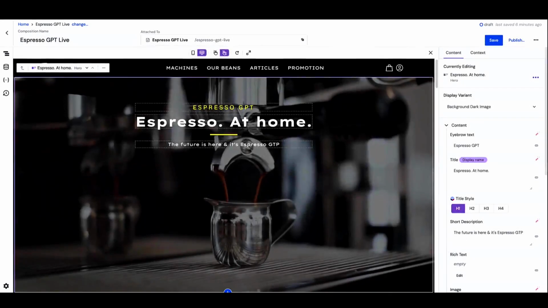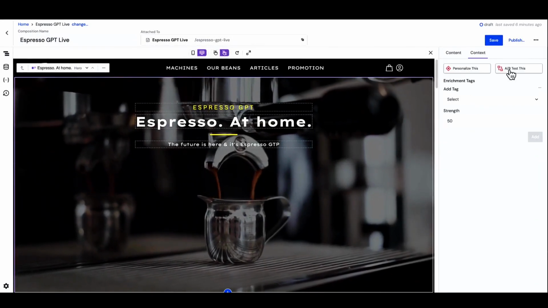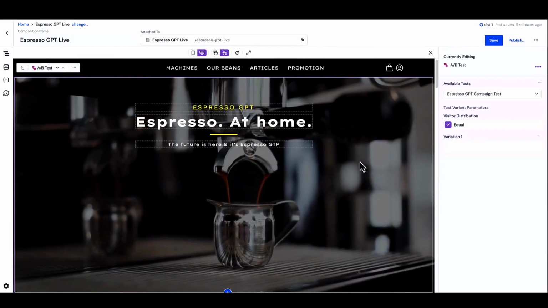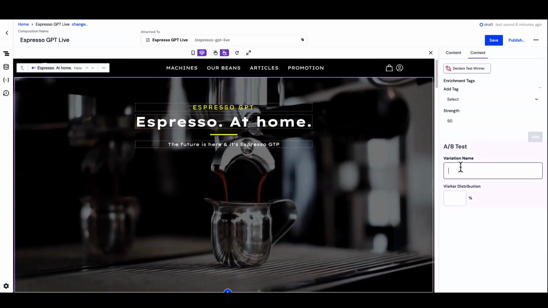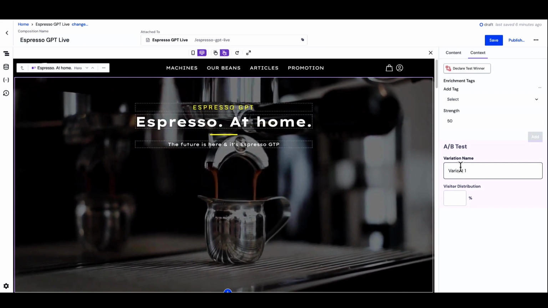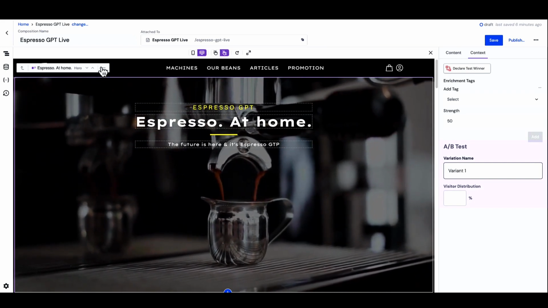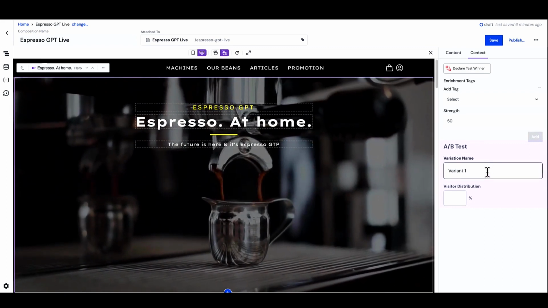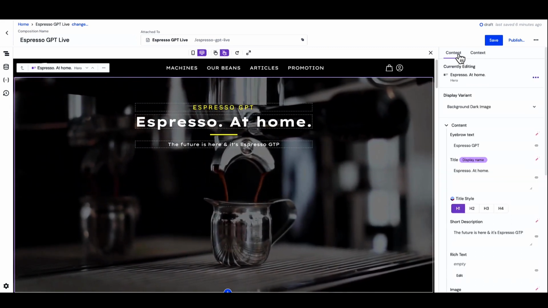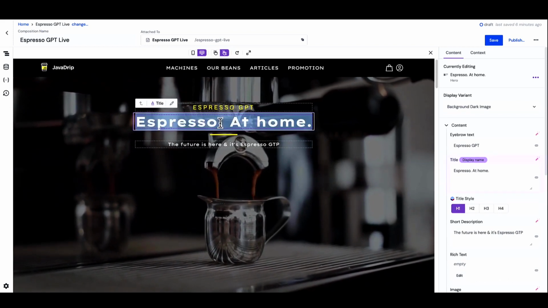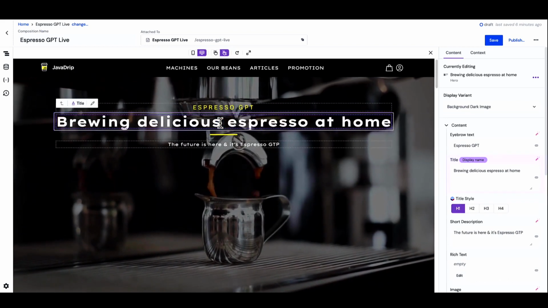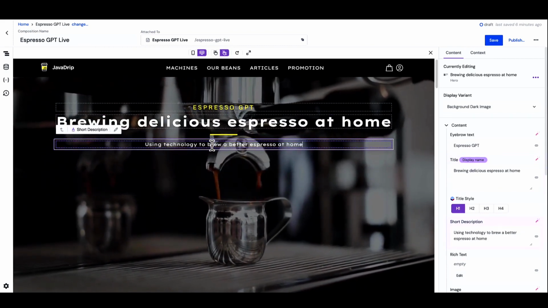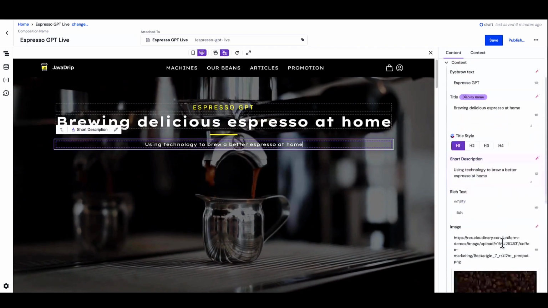The last thing I want to consider is my hero. This component is really critical because this is my brand making its first impression, but I'm not sure this is the most compelling message. I'm going to create an A/B test, and some visitors will see this espresso at home version, but I want to create another version by copying this version and making some changes. I can change the text inline. And I'll pick a different video from my DAM.